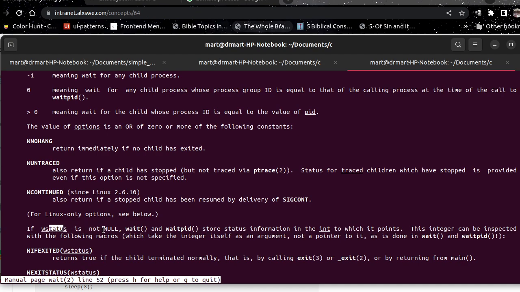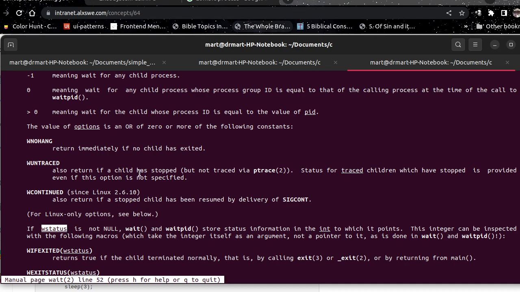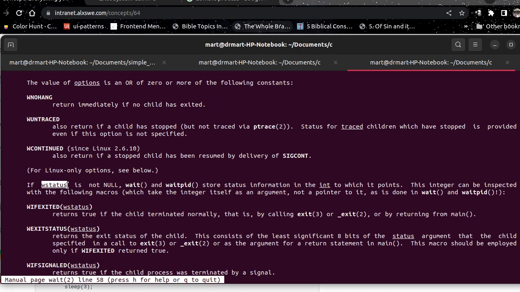So if wstatus is not null, you can pass null if you don't want to read the status, but if you want to check the status, you can. For example, when you run a program, in main you can say return 0 at the end of the program, or you could use exit status. We could say exit 98, we could say exit 99. So if you run a program that exited and gave a particular integer as its exit status, you can record the exit status by passing the address of an integer in. It records that exit status for you in that integer, and then you can access the value.